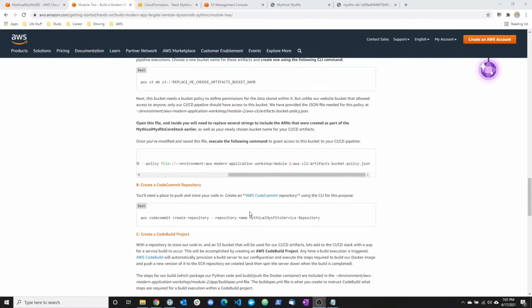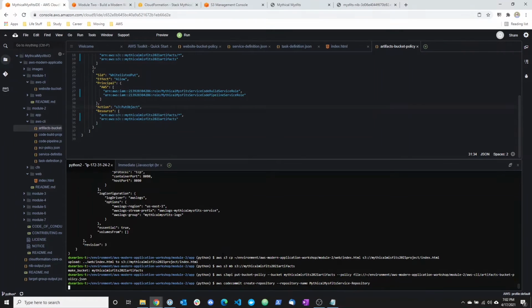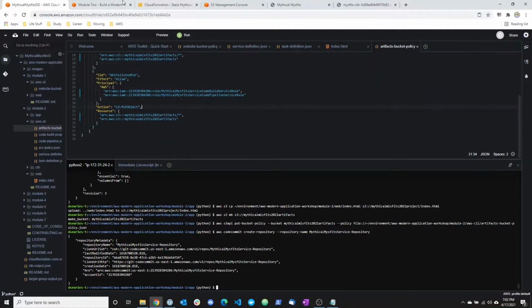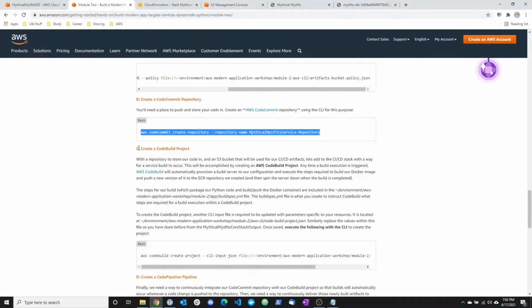Okay, the next step is to create a CodeCommit repository. So we're going to start building the CI/CD pipeline. So this is where we're actually going to store the code. So let's run this command to create that. Okay, so that's created the repository. If we go back now, we need to set up a CodeBuild project. So what it's saying is that when we run CodeBuild, it's going to build the new Docker image and then push out that new version to ECR.